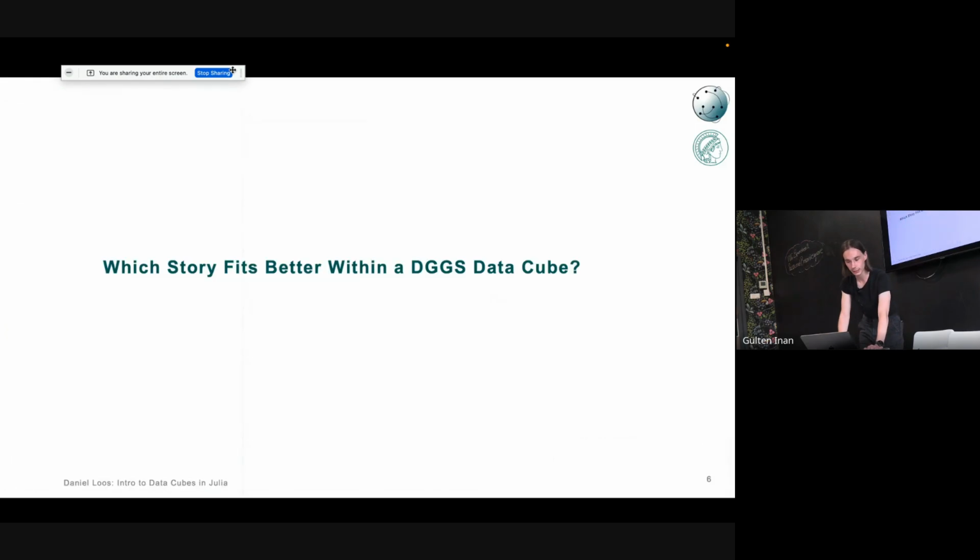So the question here is, which story fits best within a discrete global grid system data cube? If you want to work with raster data, and we just have a use case where we want to store the bounding box of a plume, do we need a DGGS for this? Or don't we? Like, if you just have a couple of points of a city, and there's some house burning, do you need a DGGS for this? No. Right. Okay. So some use cases might profit from DGGS, others don't.